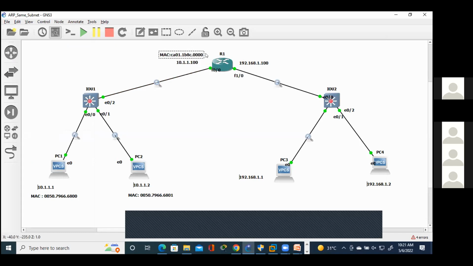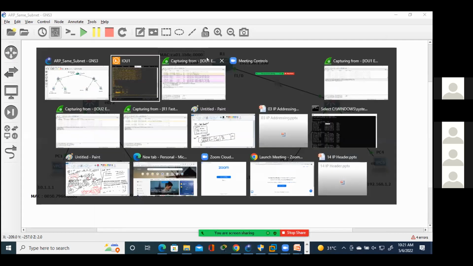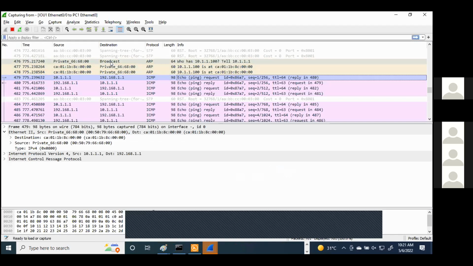Okay, R1, router 1, this interface MAC address is 8C40. Okay, so your PC, see, that is where the MAC address has been added. But before that, it sends the ARP request.